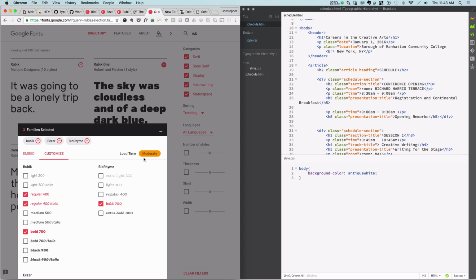Now the other thing to pay attention to a little bit here is the load time. Remember, when you use these fonts, they actually have to be loaded in by the browser. So moderate is okay, and obviously in some ways you prefer less, for a faster load time. But if you start to get to really heavy, for example, if I just started checking off a bunch of these here, you'll notice the load time goes slow, and you kind of want to avoid that.